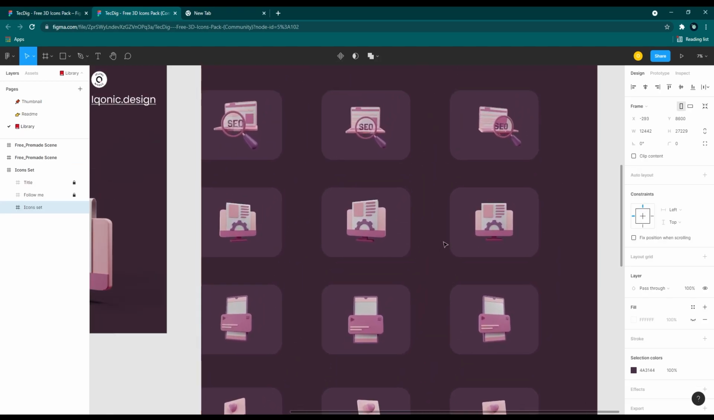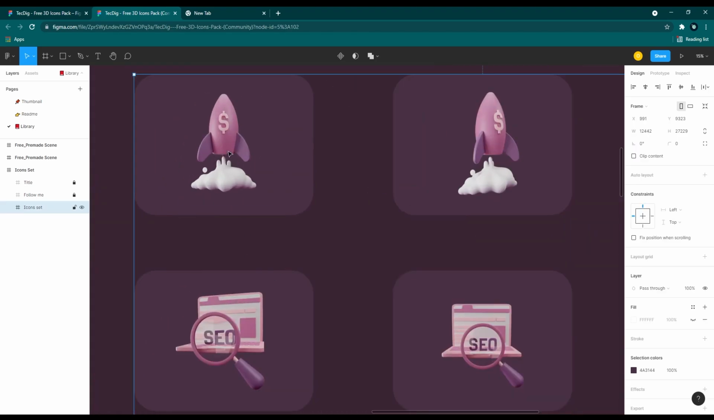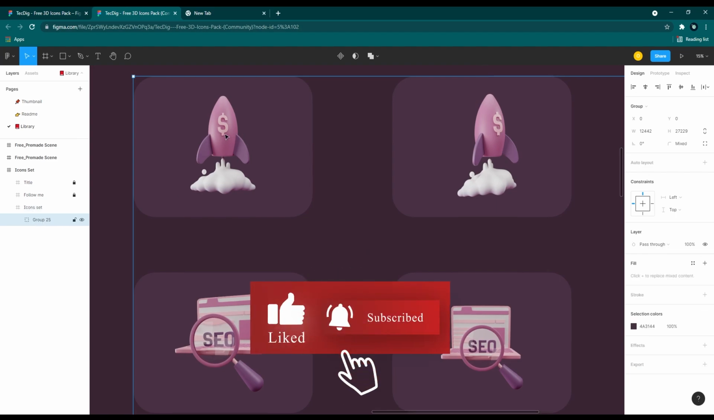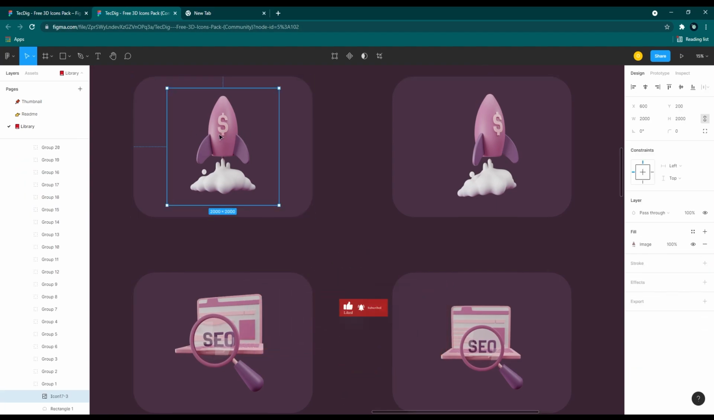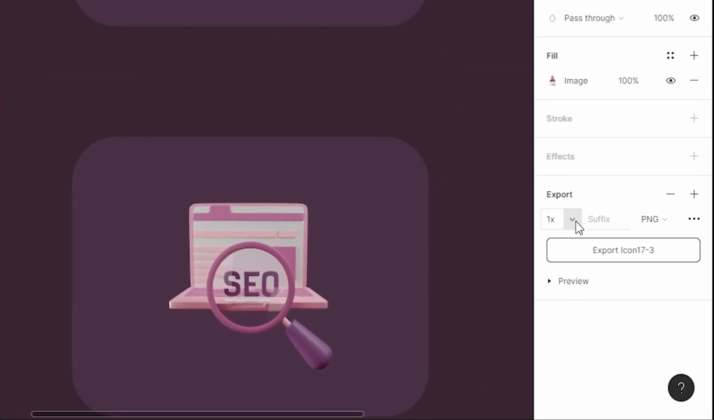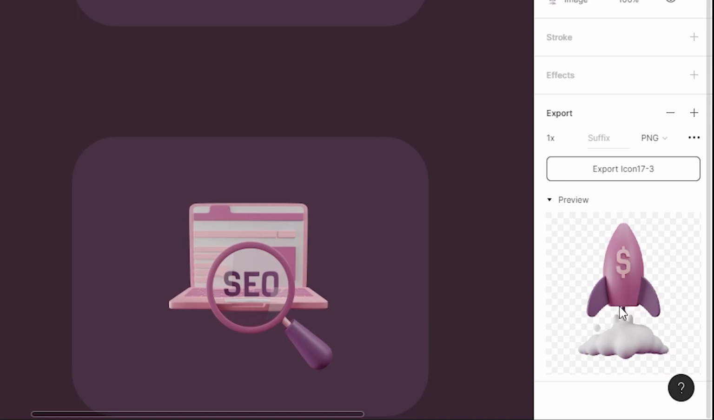So select one of these icons. This is all grouped into one. So double click until you select this icon. You may have to double click a few more times. So now go to this export section on this right side. Here you can export this in PNG, JPG, SVG and PDF formats. You can see the preview of the exporting item from this preview area.